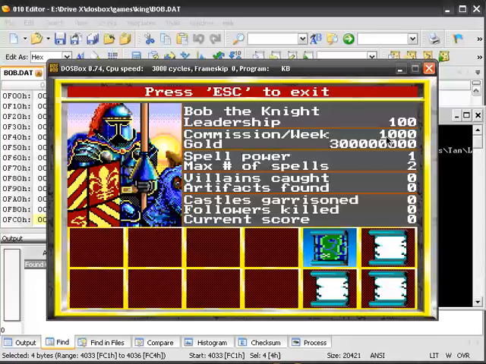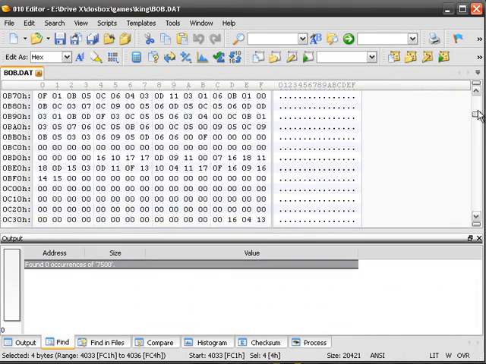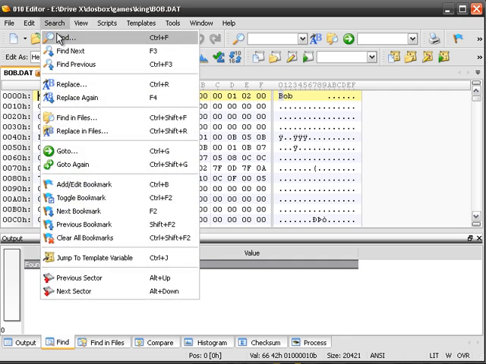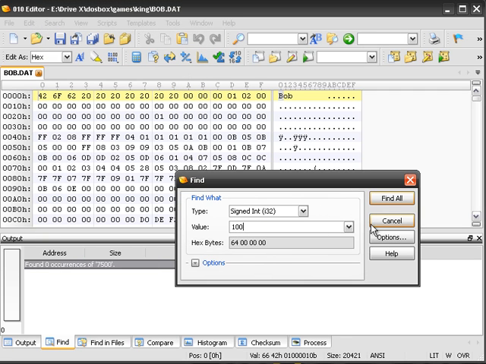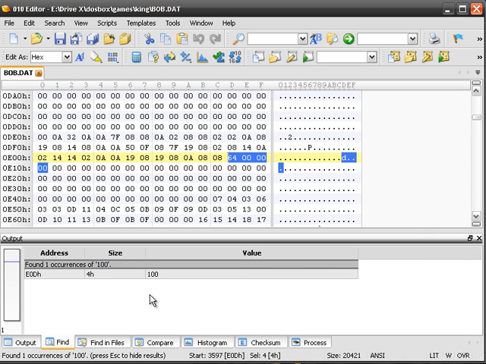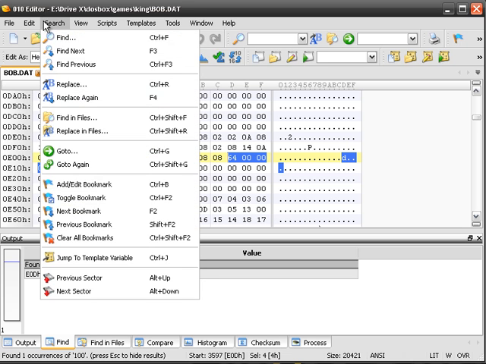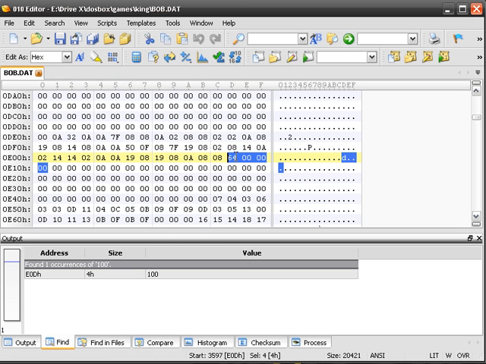There are other values that we could change, like leadership or commission week. That's like how much money you get per week, I think. But okay, leadership 100. If we search for 100 in this file, we're probably gonna get a lot of, oh, we only get one hit. Yeah. Okay. So let's change that to this. That should be like 16,000 something.